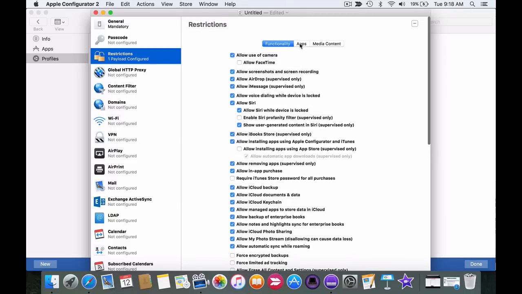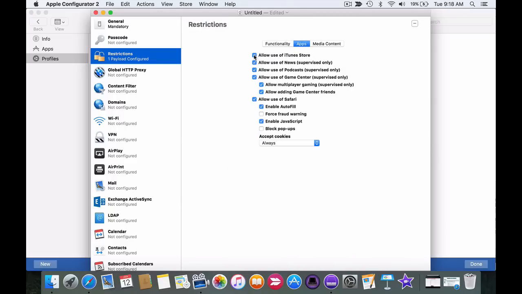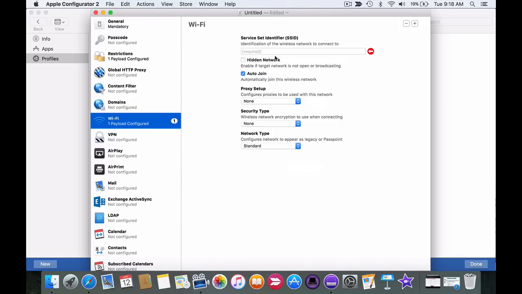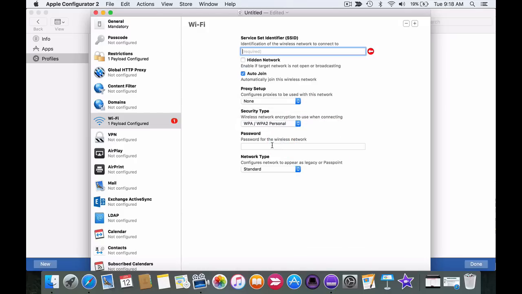And at the top here, under Apps, you can also restrict things like the use of the iTunes Store, Game Center, and in media content, again, you'll want to untick explicit music, podcasts and iTunes, and explicit content. And you may also want to change the settings for TV shows and movies that can be viewed on the iPad. Moving further down, under Wi-Fi, here is where you can put in the name of your Wi-Fi settings, including passwords.